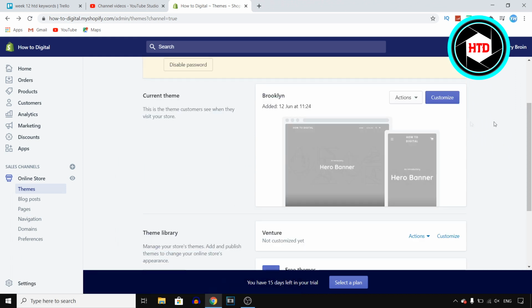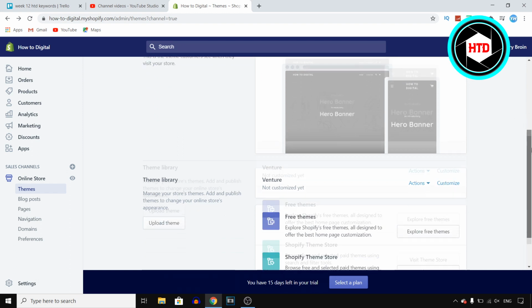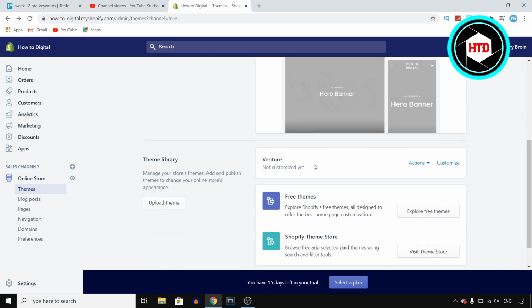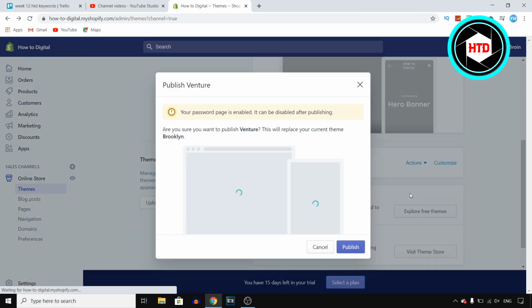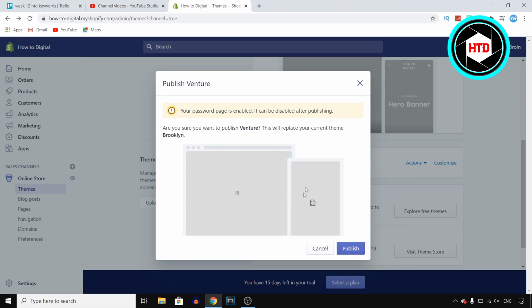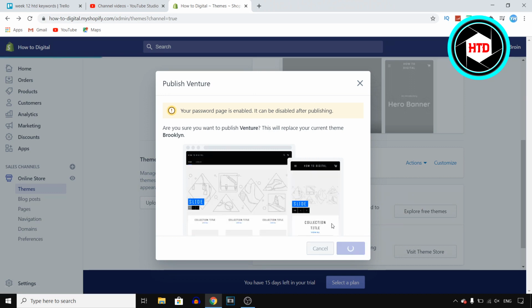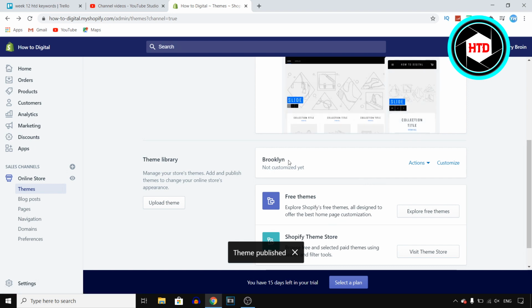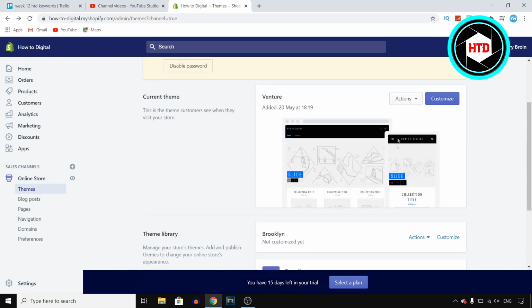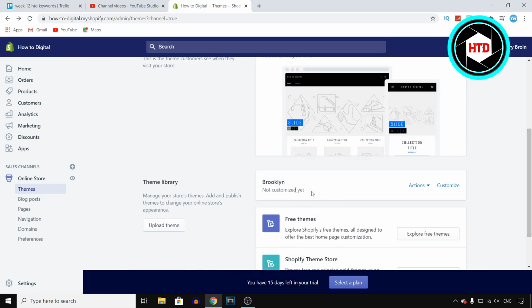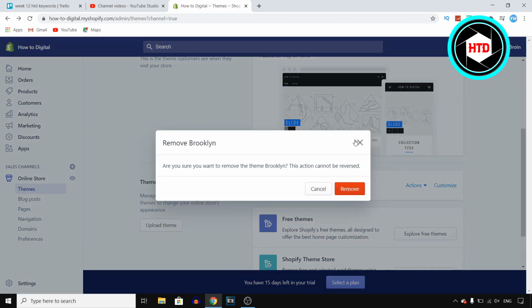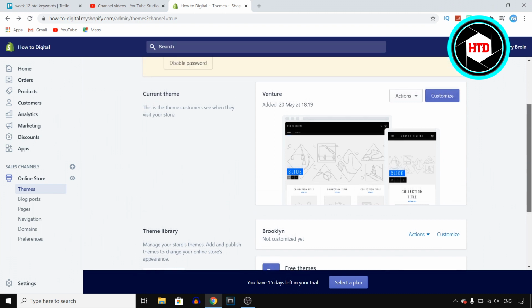Now, if you want to delete a current theme, all you need to do is make sure to have at least one other theme in your theme library and then click on Actions on that theme and then click on Publish right there. Then once you do that, you're going to publish this theme. So if I click on Publish, you'll see that that works. There you go. Now Brooklyn, the one that I was just using, will then go into your library where you can click on Actions and then remove it. So that's how you can delete a theme on Shopify.